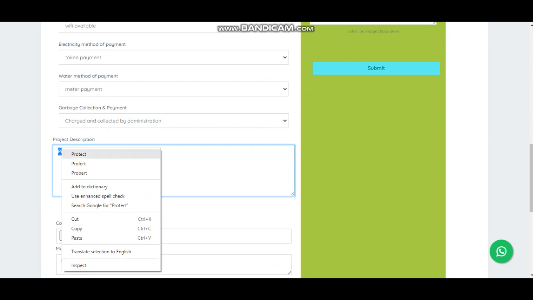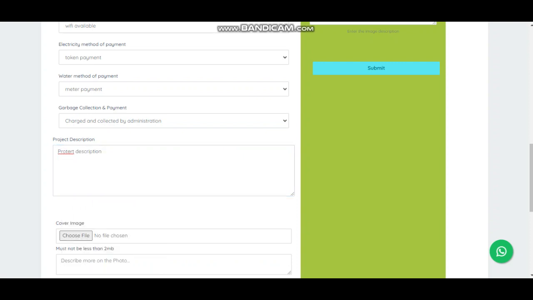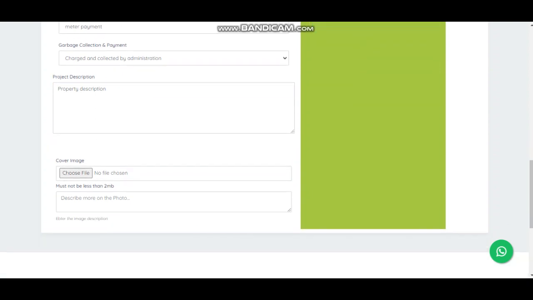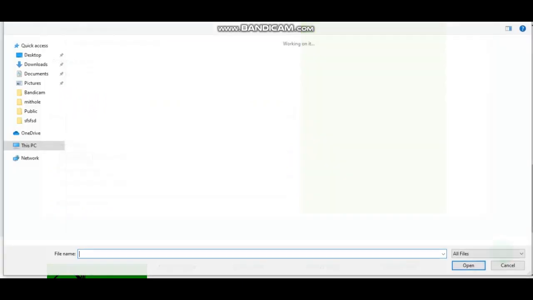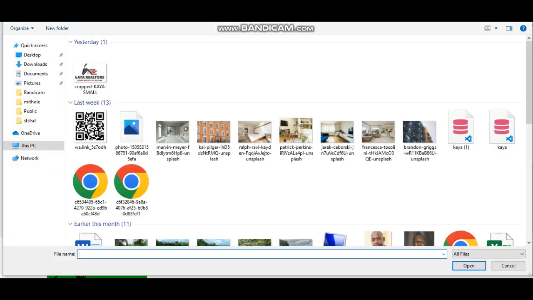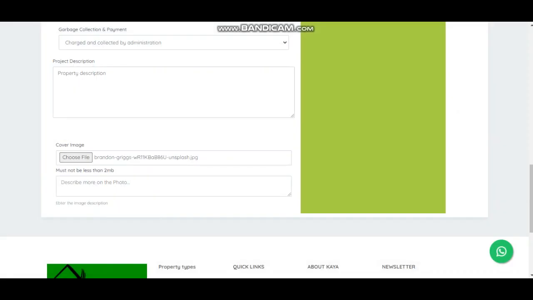So property description. Let's add the cover image, which will be displayed on the home page and also at the beginning of your images, the image gallery. So it's very important that you choose the correct image. In this case we're going to add this one, but you'll have to input the photos of your specific house or apartment or rental premise.